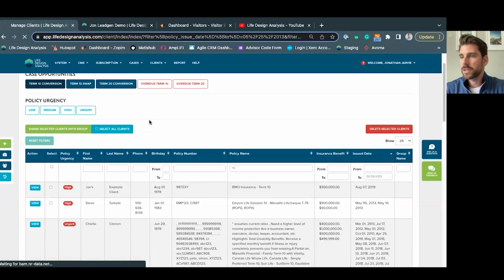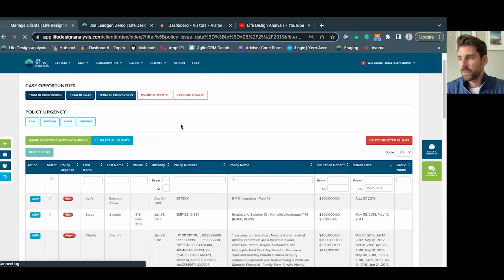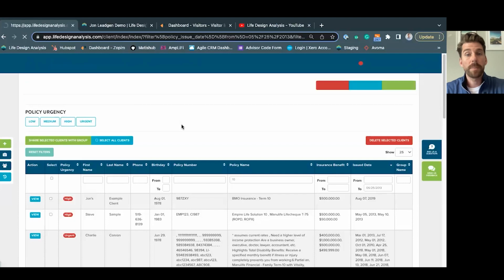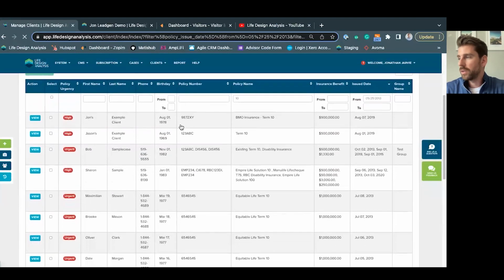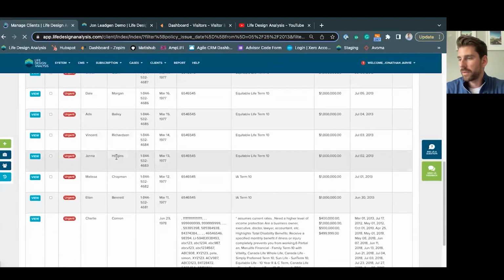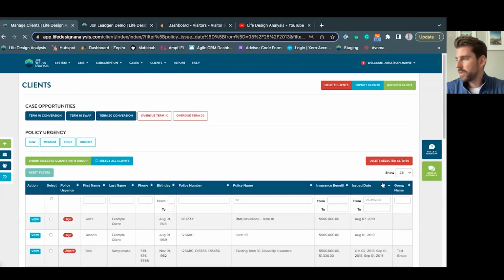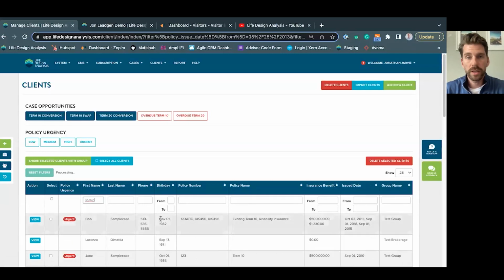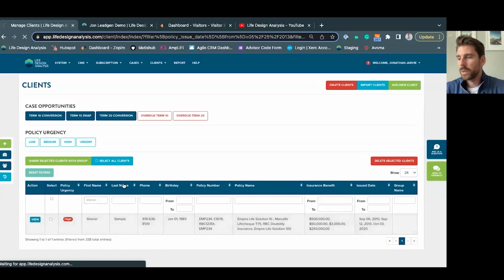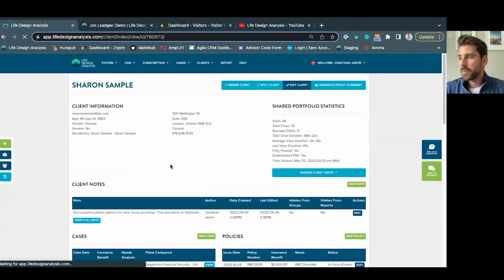But again, I'll just go back to my term 10 conversion filter to find my term 10 upcoming opportunities, just to show what it looks like with an example client file. So what I will do is I'm going to search for an example client in here who I call Sharon Sample, just to show what a client profile can look like and some of the other features that are available here. So when I click on view, this will take me to that client's profile. And from here, I can see more information about the client.